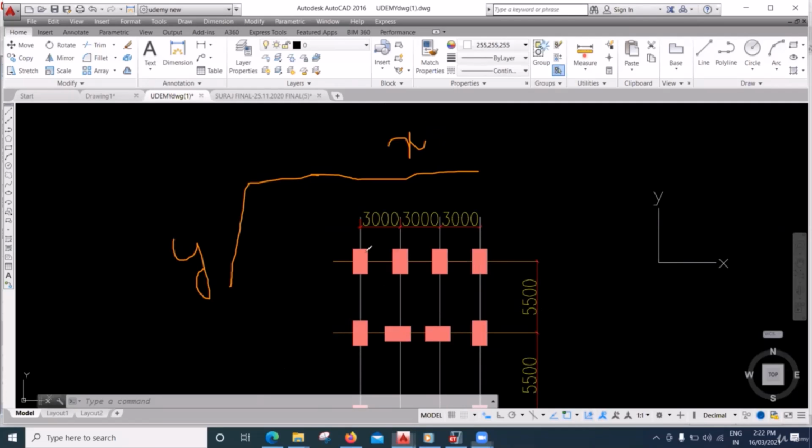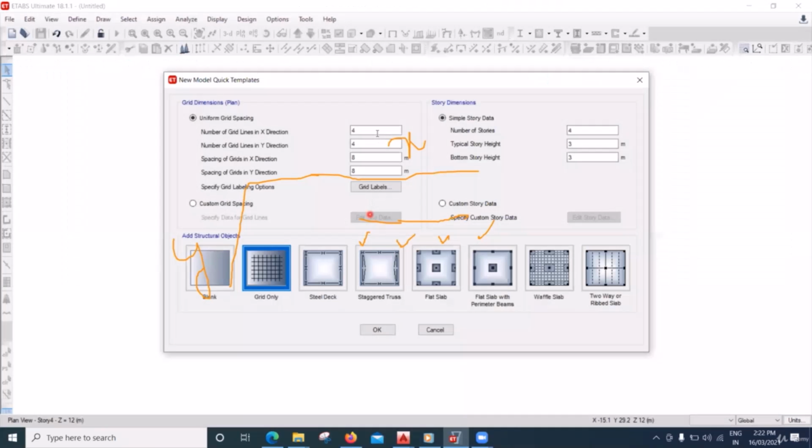Let me count it. This is one grid line, this is the second grid line, this is the third grid line, and this is the fourth grid line. Why am I counting it here? Because I'm moving along the x direction, right? So 1, 2, 3, 4. I'll go back to ETABS now and say that there are 4 grid lines along the x direction. By default it is 4 written here. Let me write it again, it's 4.